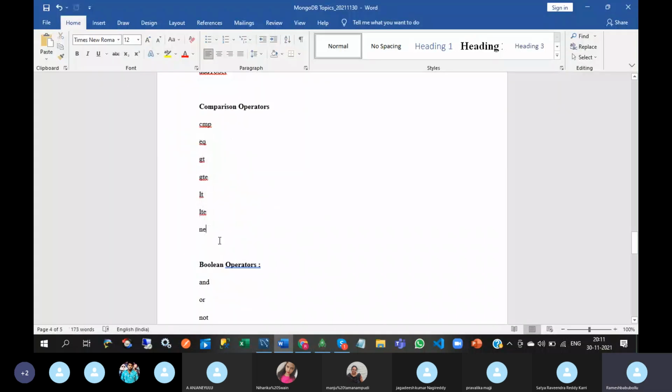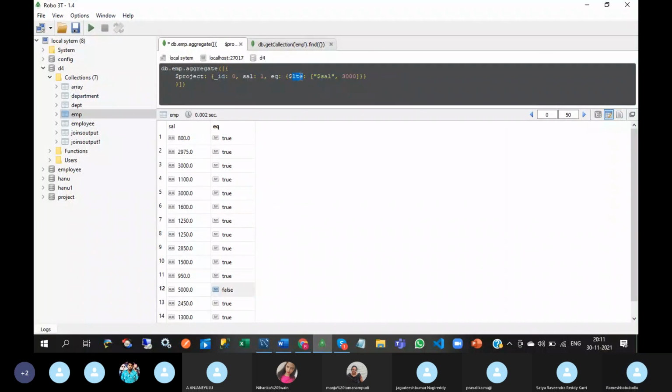Next one is NE, not equal. So not equal to 3000, that is true. Remaining all are false. That is not equal. Okay, so reverse. Equal to 3000 only is false. Except that, all are true.